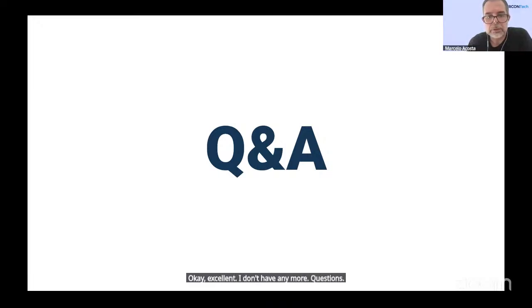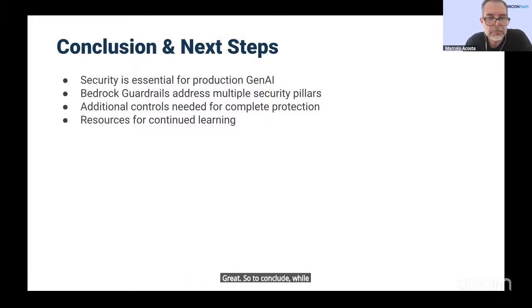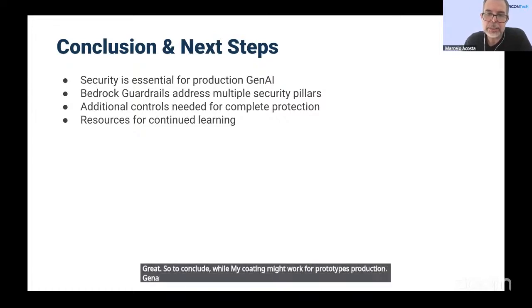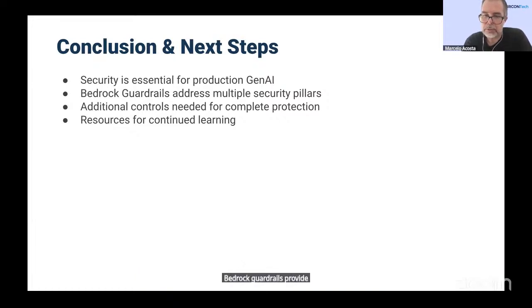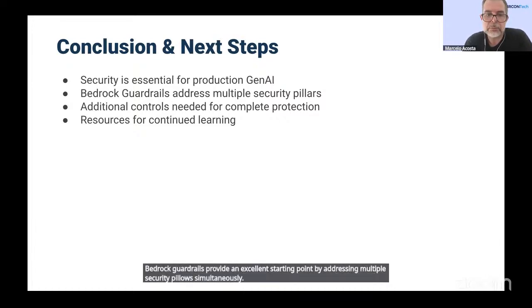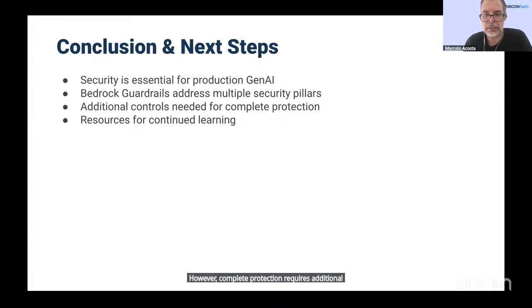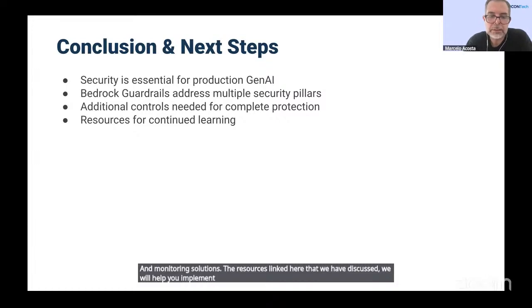Great. So to conclude, while vibe coding might work for prototypes, production Gen AI applications need comprehensive security. Bedrock guardrails provide an excellent starting point by addressing multiple security pillars simultaneously. However, complete protection requires additional controls like IAM policies, VPC endpoints, and monitoring solutions. The resources linked here that we have discussed will help you implement a complete security strategy beyond what we have shown today.